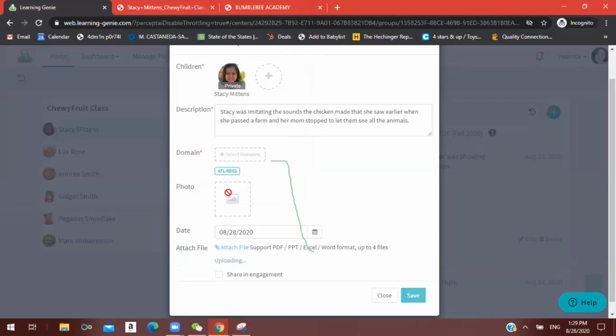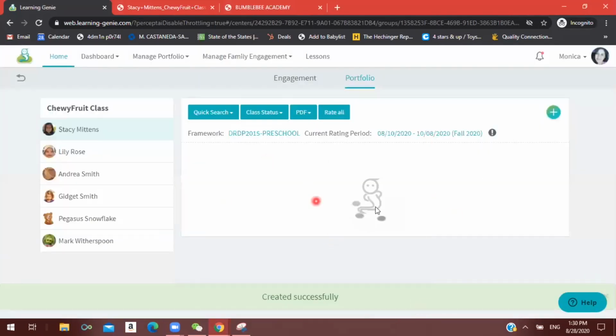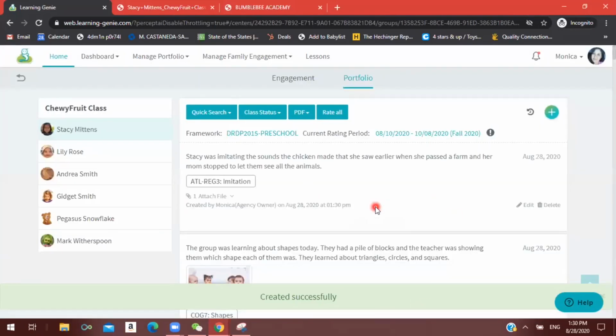If I attach this PowerPoint, I can select open. It's going to upload the document first, and then you can go ahead. Once it looks like this, where you see the attachment, then you'll be able to go ahead and save that note because you'll know that it has uploaded successfully. Now, once that's done, we're going to go ahead and select save. And now this is going to post to Stacy's portfolio. And there we go. We see it as so.